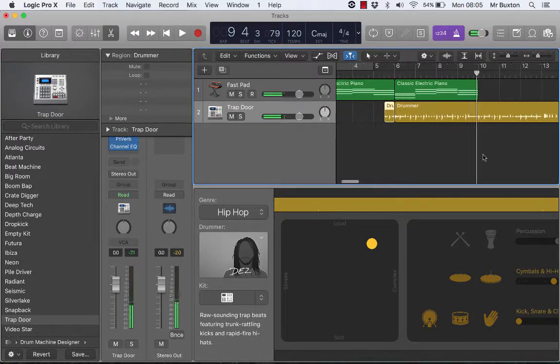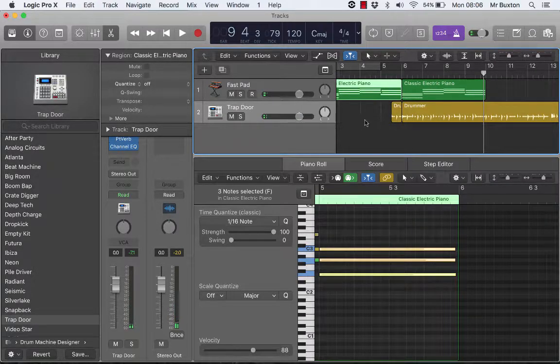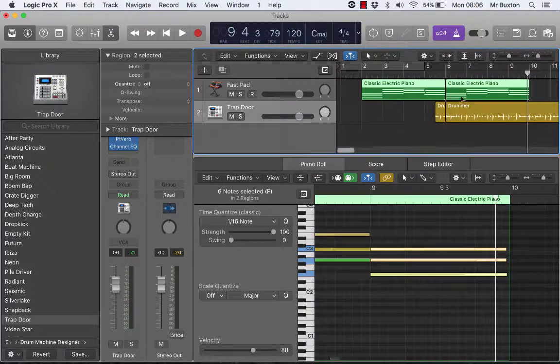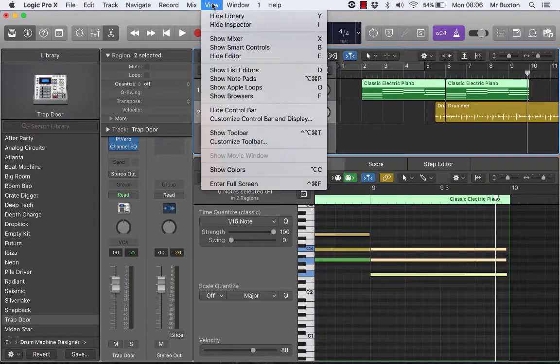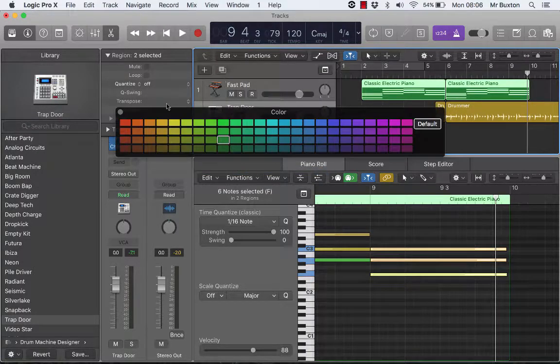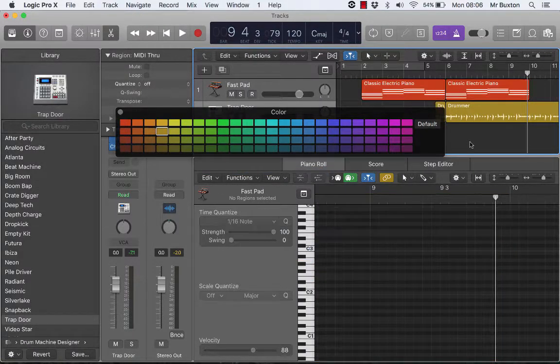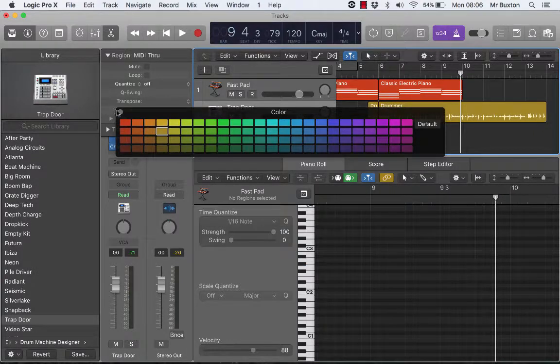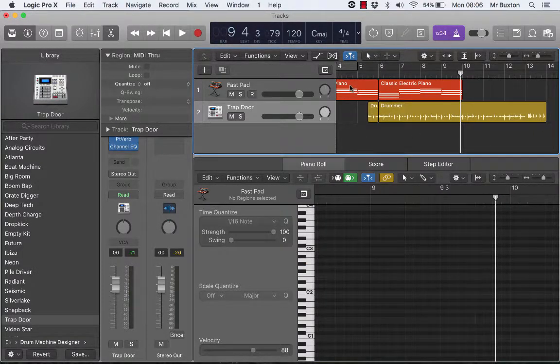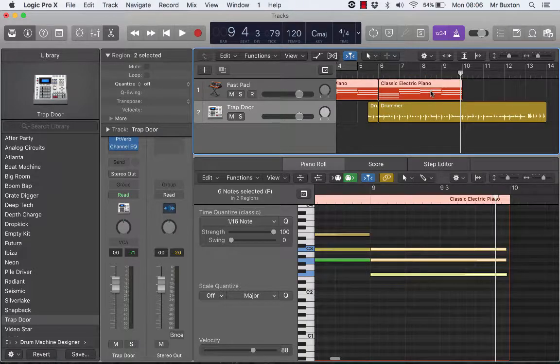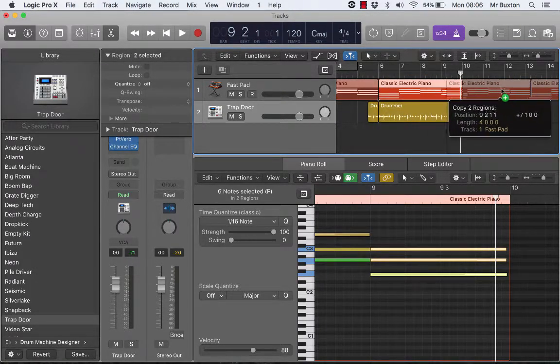I quite like that, so I'm going to change this colour now, this is going to be my intro colour. So I go up to view, show colours, and I'm going to make this red so I know that's part of my intro. So I'm going to copy this now. I press Alt to click and copy.